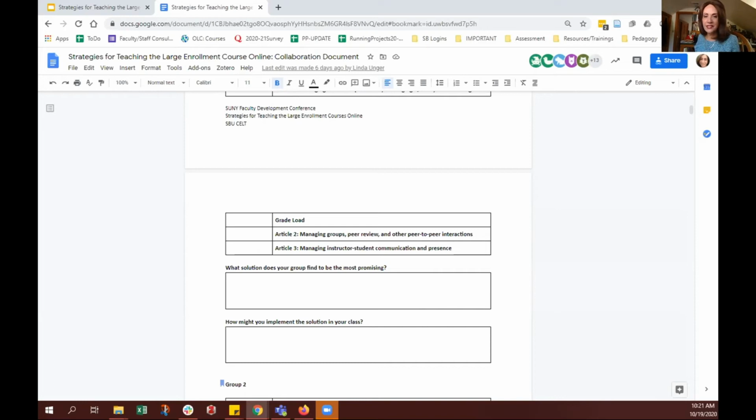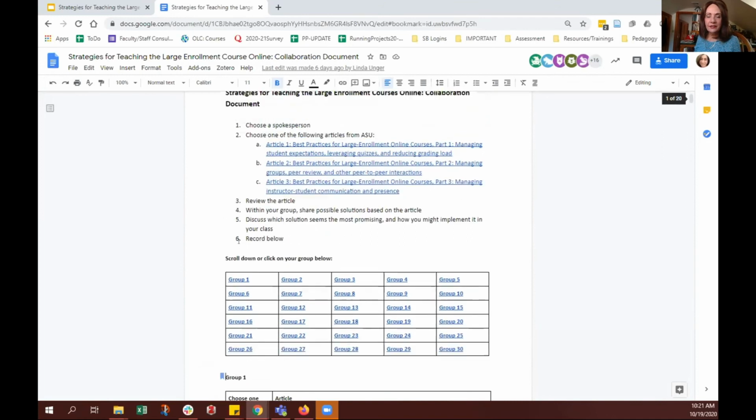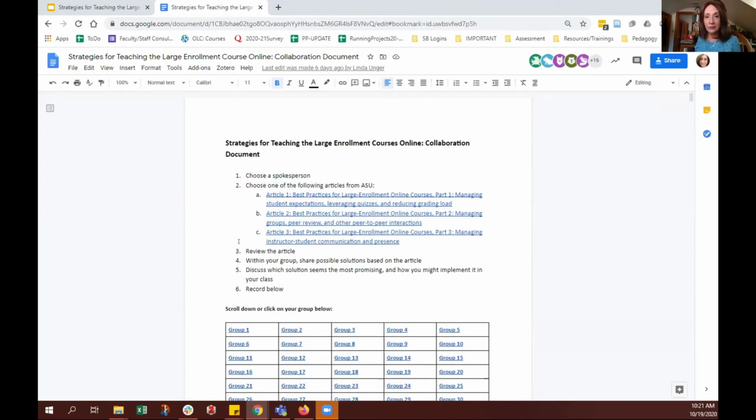Basically, work as a team. And in the interest of modeling good practice, we would ask you to choose a spokesperson, choose a note taker, and generally keep your group on task, so that you have something relevant and useful to share with the rest of the group when you're done.